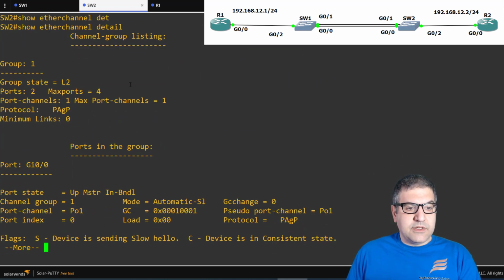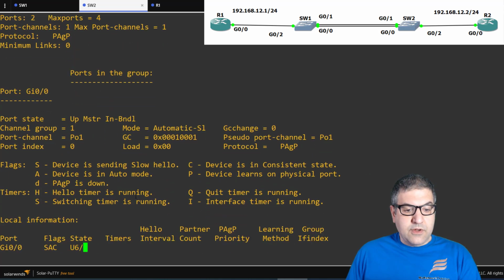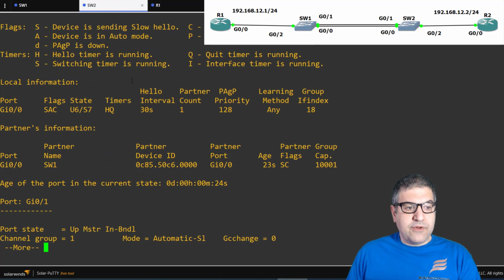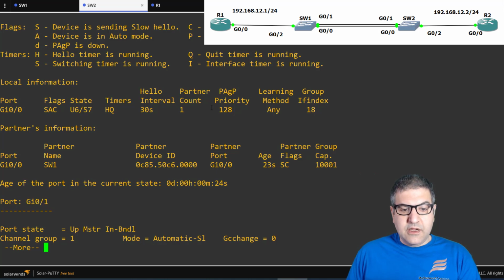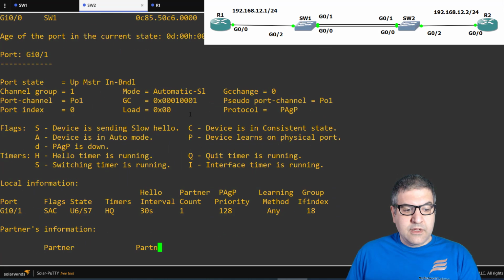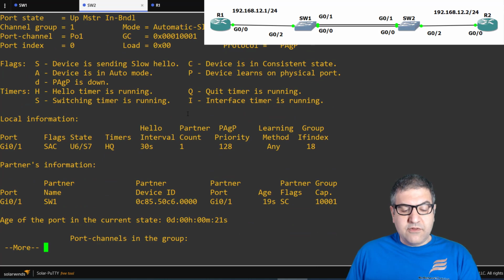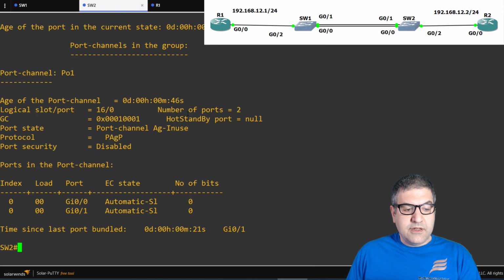So we can see, for example, this is the port channel that is used, and this is the protocol that we are using, and we can go a little bit down over here. So some more information. That is the port that is being used, and that is the second port that is being used in the port channel. Those are more detailed information if you want to have some detailed information.